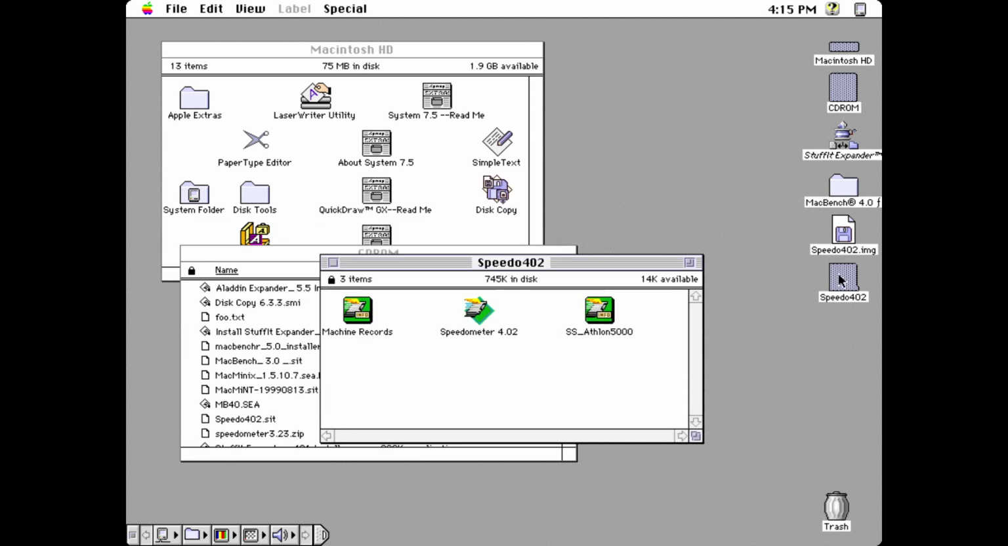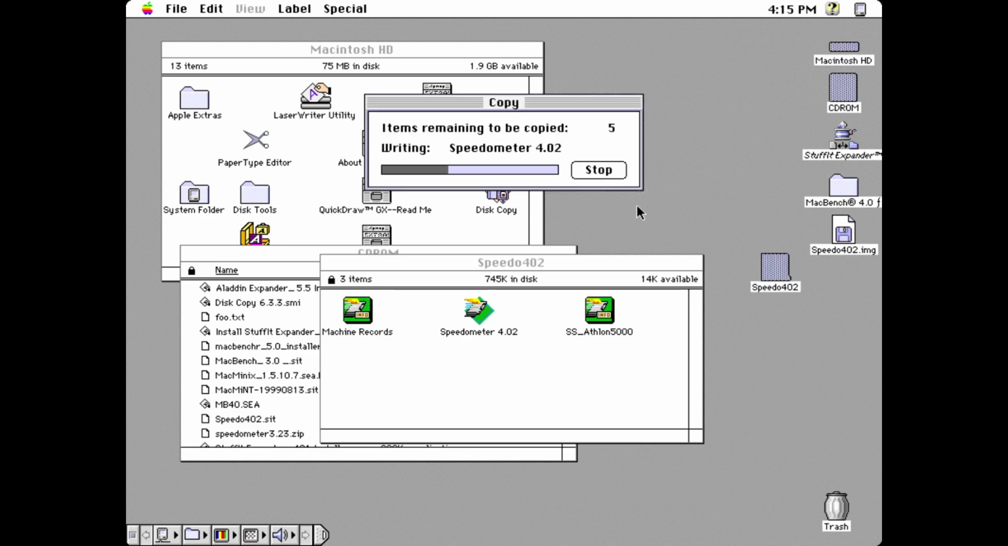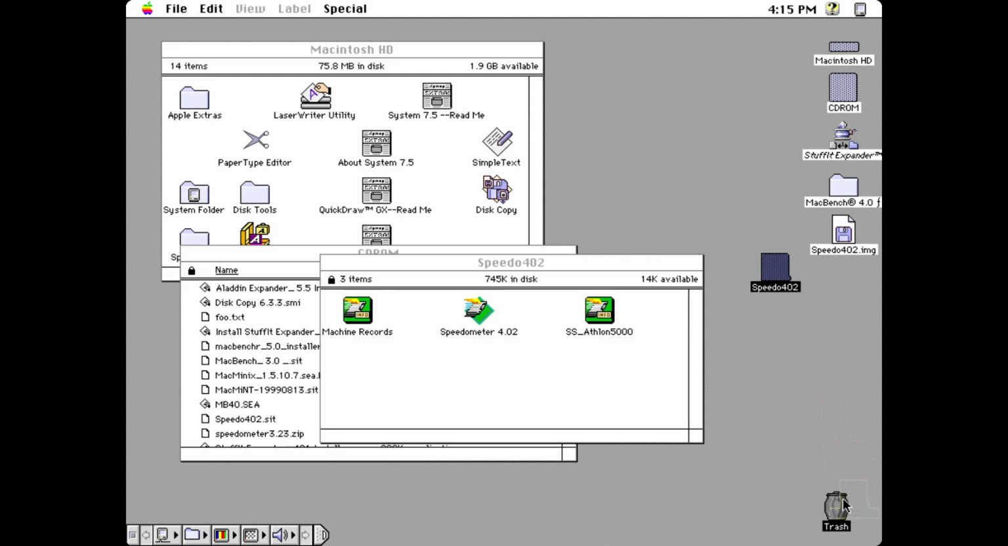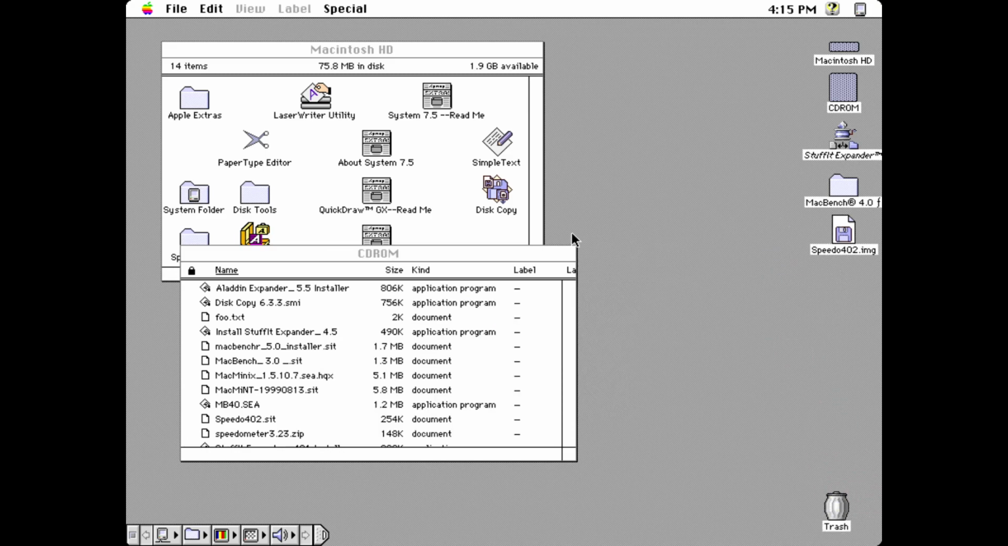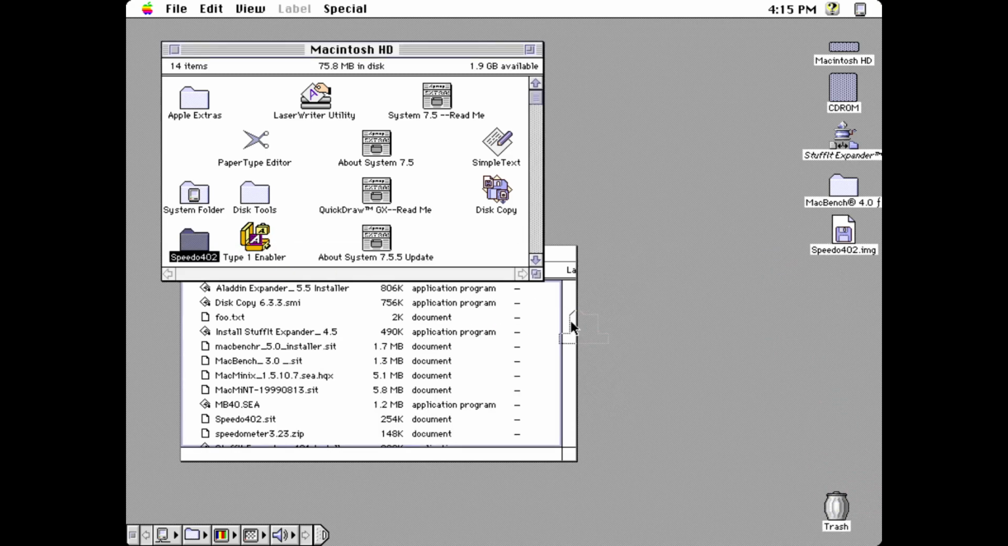So I'm just going to make a folder copy of it. Let's copy it here, so I can unmount this image and don't have that taking memory. Put it here, and this also to the trash.